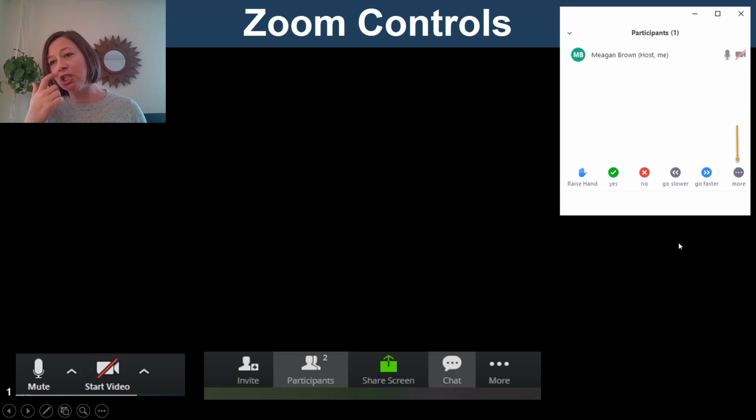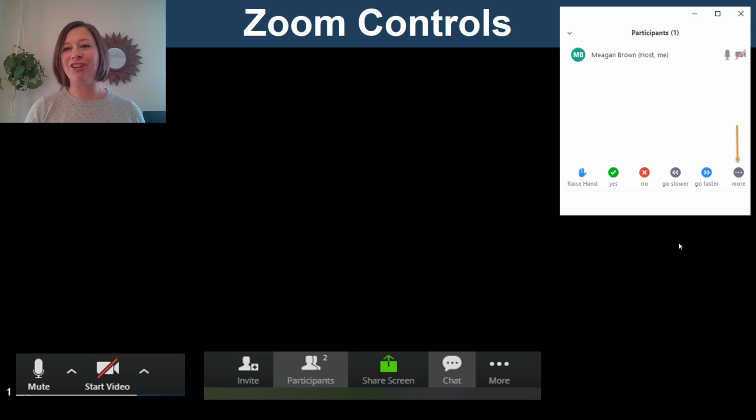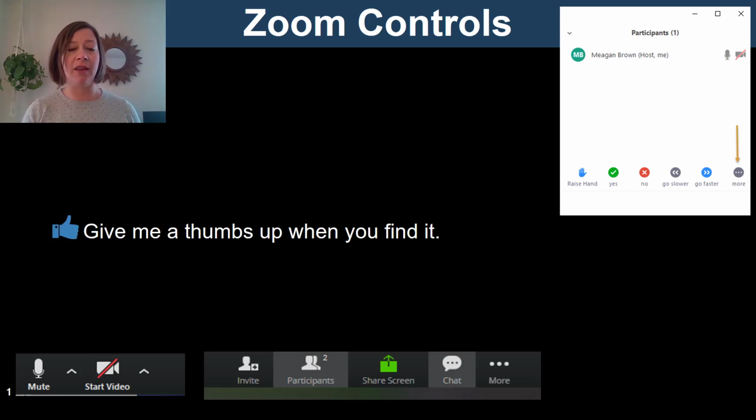And then the next thing I want you to do is go to the More button. And you're going to find a few other nonverbal controls. So I just want you to see that there's a coffee cup, which indicates that you need a break. And there's also the clock. So if you're going to be away from the meeting room, I just ask that you put that clock up so that I know you're planning on being right back, but if I'm not hearing from you, I'll know why. So once you've done that, if you'll give me a thumbs up to show that you've found those extra tools.